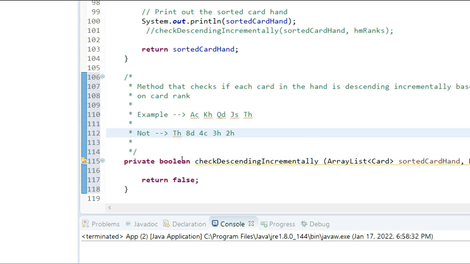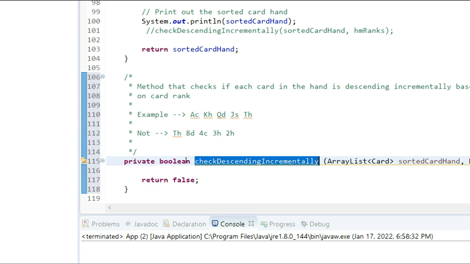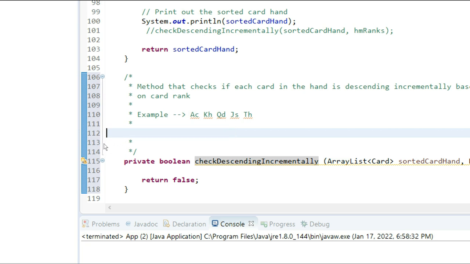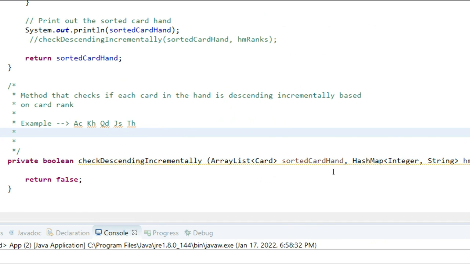And basically, this is what this method is supposed to check for. It's going to return a Boolean, either true or false, to determine whether a set of cards that the user has passed in is descending incrementally. So I'm just going to remove this for now, and then we're just going to jump right into the code.